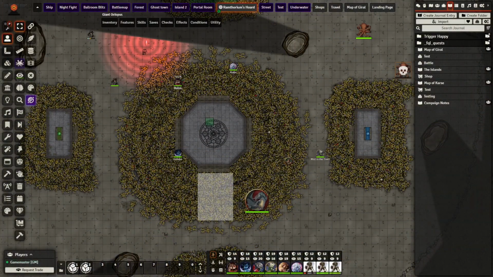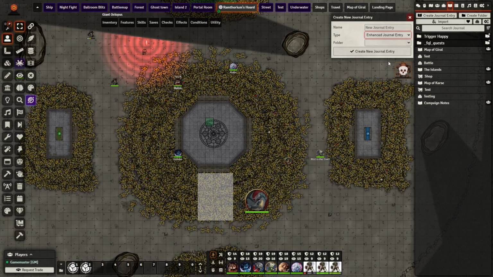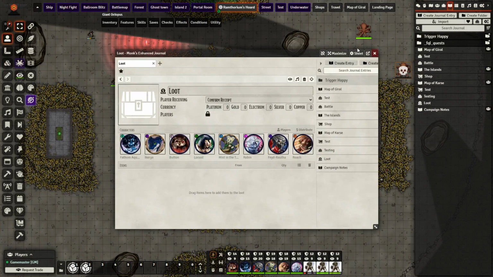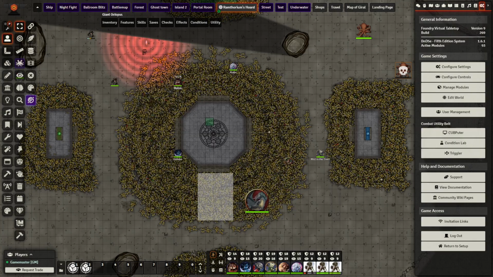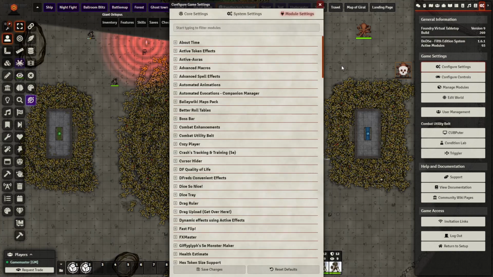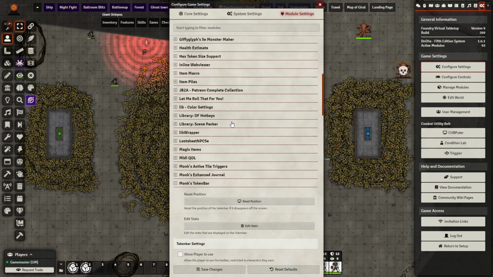What we want to do first is make a new journal entry. Here, you'll see a new drop-down menu added by Enhanced Journals called Type. We want to set this to the Loot type and then name the journal. I went with the super simple name Loot. After that, we have to make sure all of our modules are set up correctly.